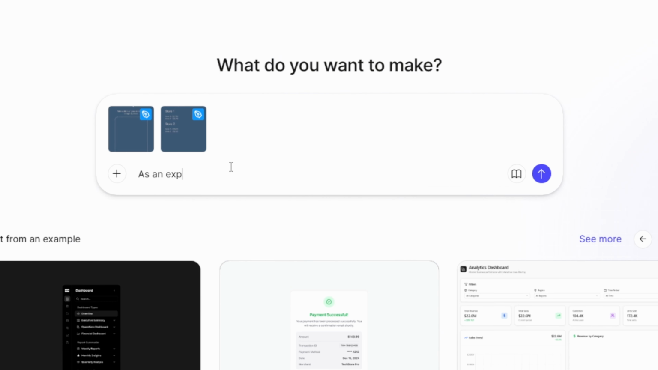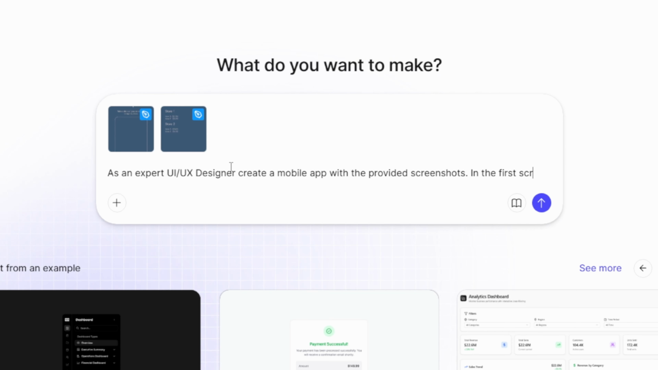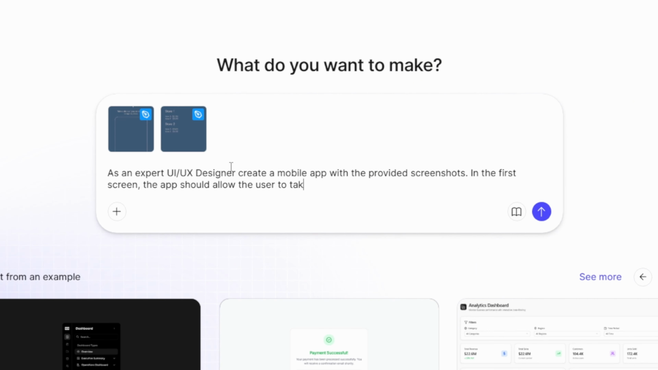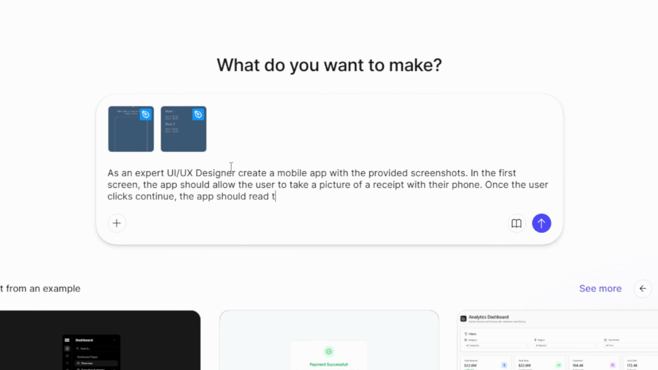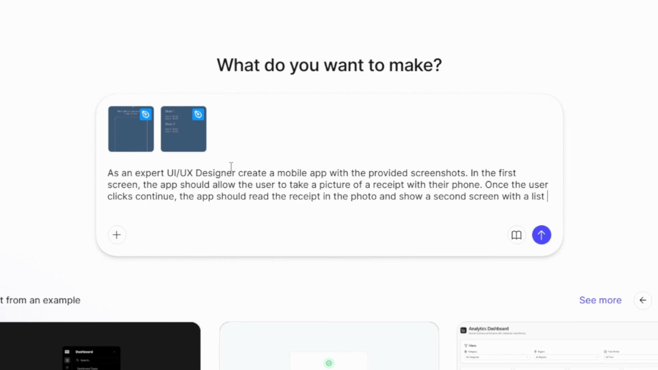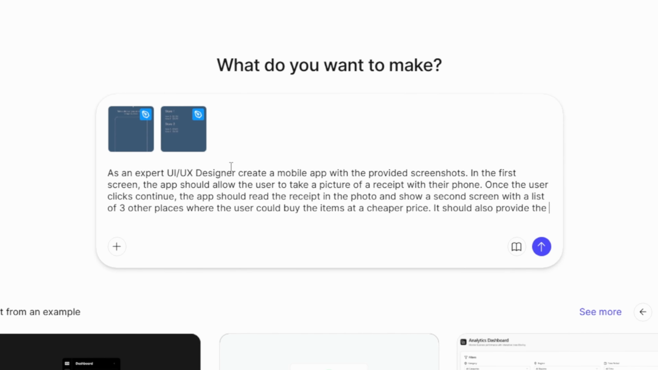And let's say something like, as an expert UI UX designer, create a mobile app with the provided screenshots. In the first screen, the app should allow the user to take a picture of a receipt. Once the user clicks continue, the app should read the items of the receipt and show a second screen with a list of 3 other places where the user can buy the items at a cheaper price. It should also provide the name of the item and the price.